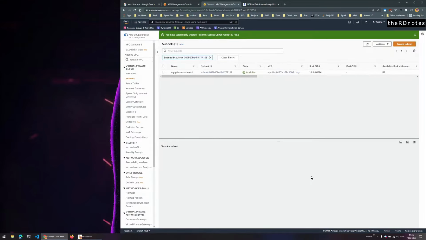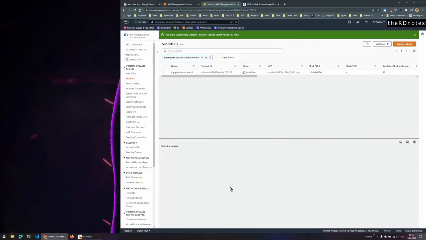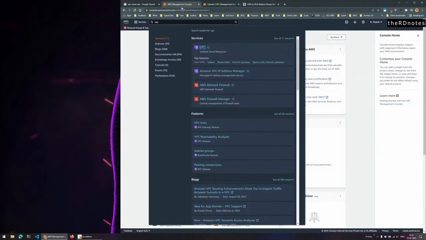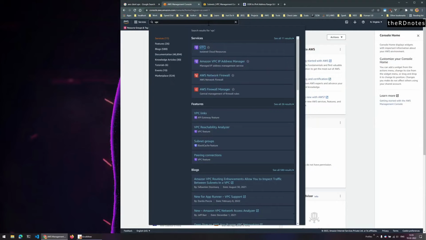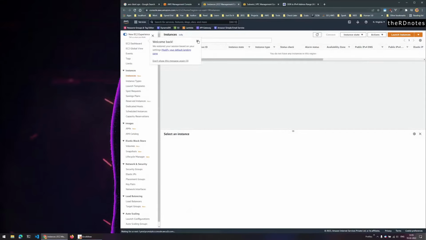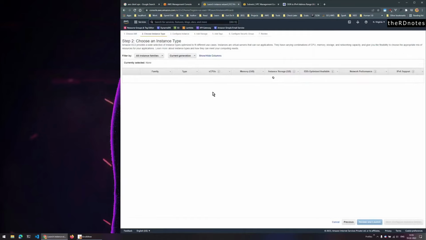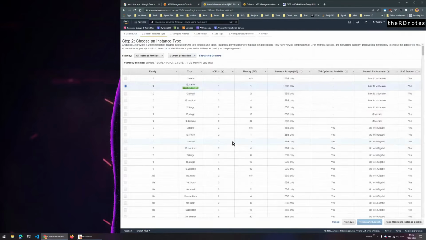And we have our subnet, we have our VPC. Now let's create an EC2. Let's go to EC2. So I don't have any EC2 running in this region, so let's launch a new EC2. I'm gonna go ahead with the Amazon provided Linux, and I'm gonna choose obviously the free tier.